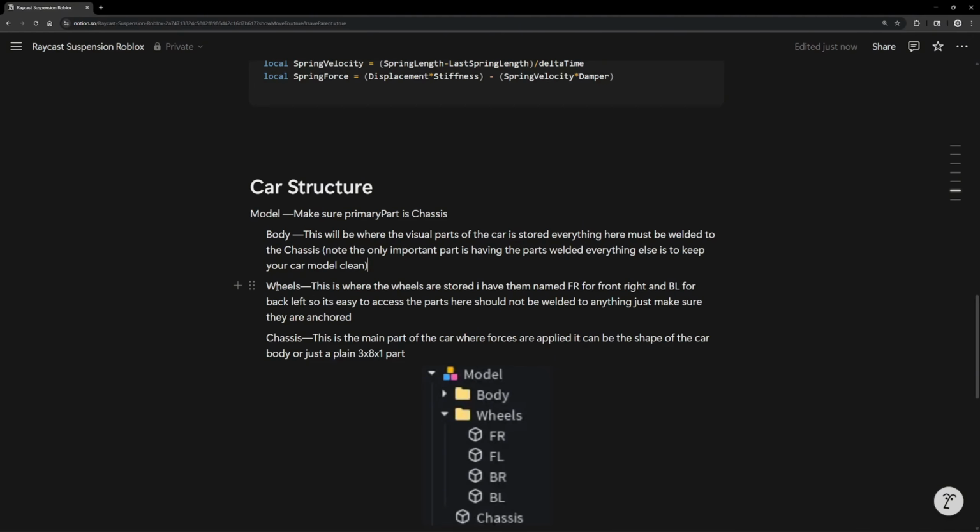This is important: the wheels folder. This is where the wheels are stored. I have them named FR for front right and BL for back left, so it's easy to access the parts. None of the parts should be welded to anything, and just make sure that they are anchored.